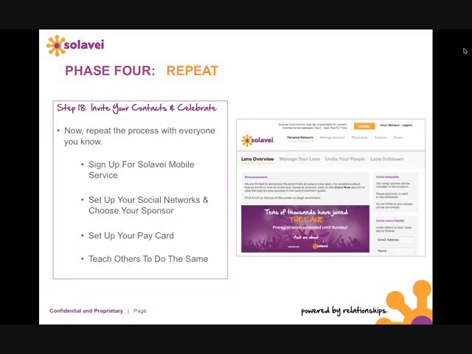Those simple 4 phases: mobile service, social networks and sponsor, pay card, and duplicate. Those are the things that we want you, most importantly, to learn out of this experience tonight. And, of course, as you get engaged in the community, you're going to connect with people and experience a truly remarkable experience through Solavei and what is being offered by that social commerce network.